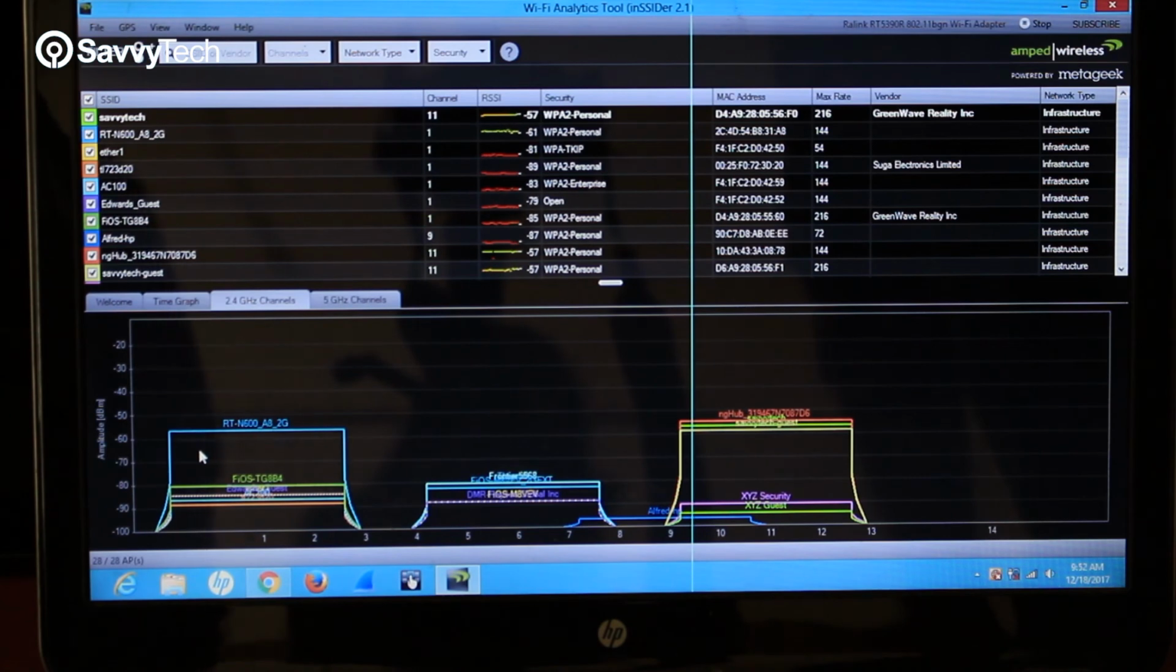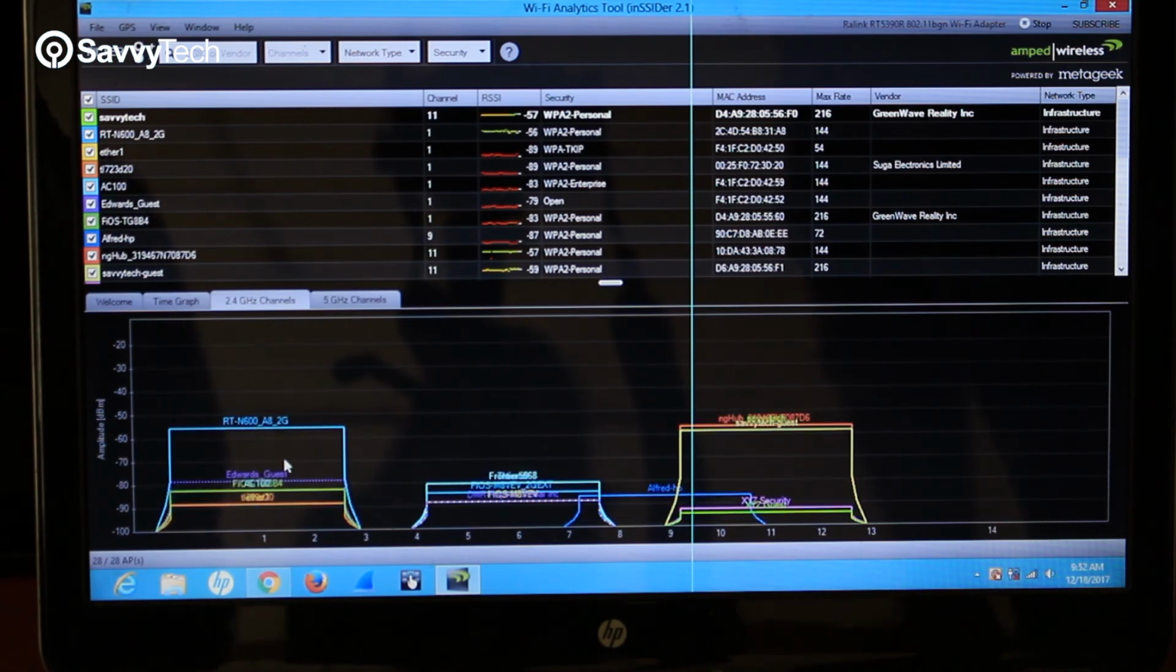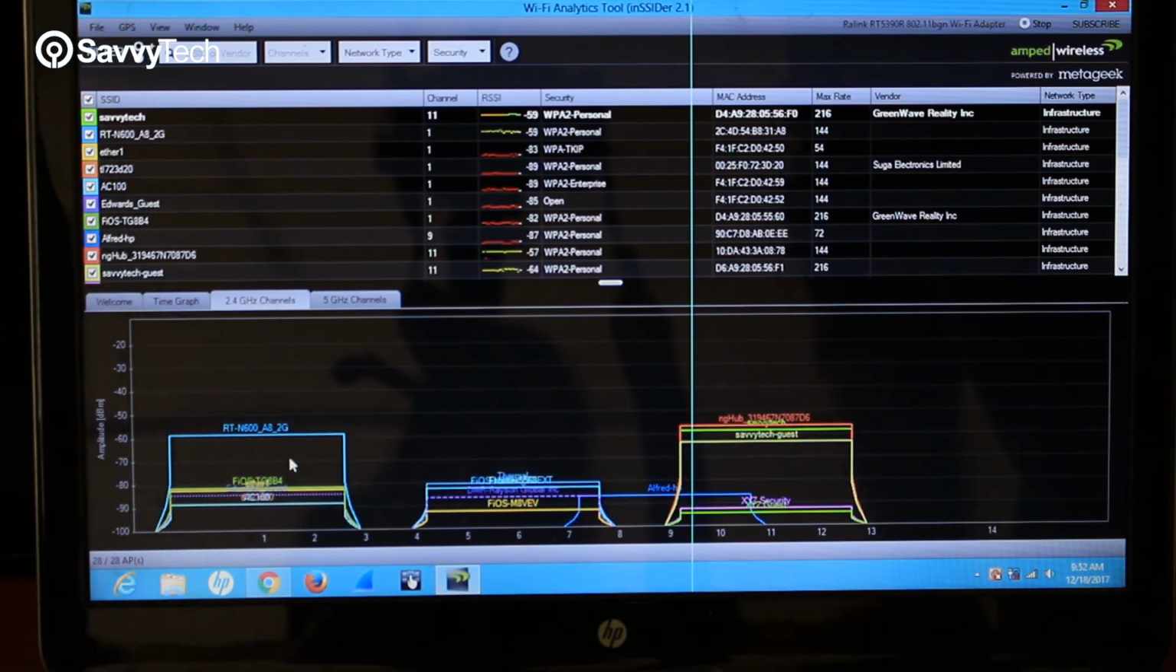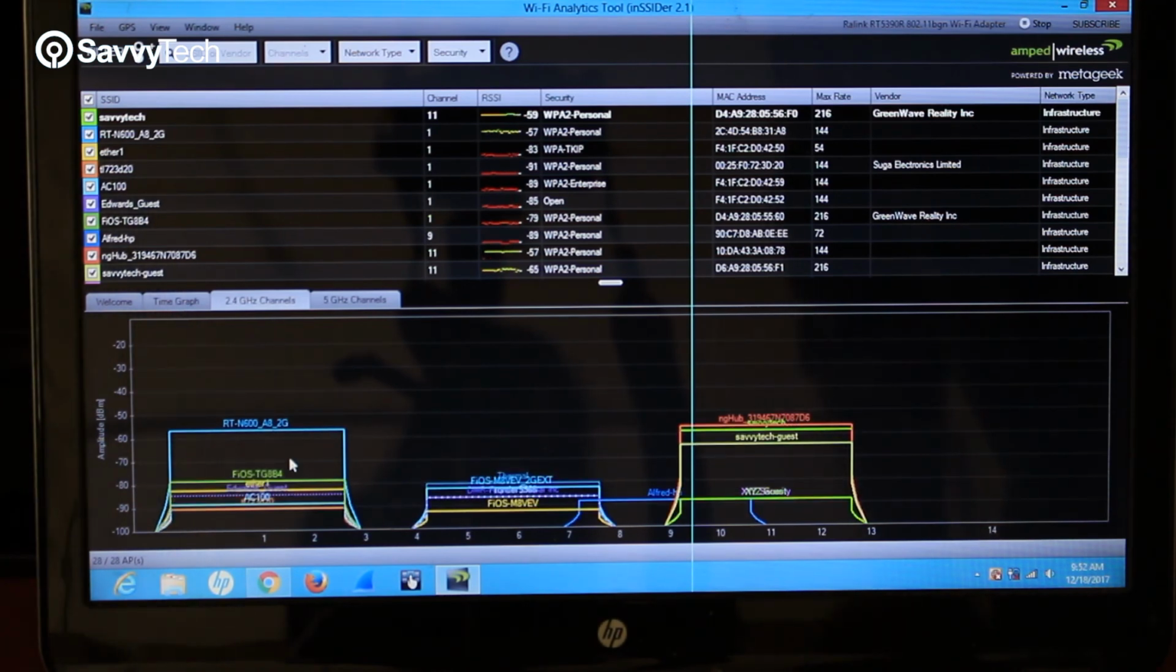Obviously, none of the signals will be static, because Wi-Fi signals go up and down due to different factors such as weather, environmental conditions, and so forth. But the closer you can get to the strongest signal, the better.